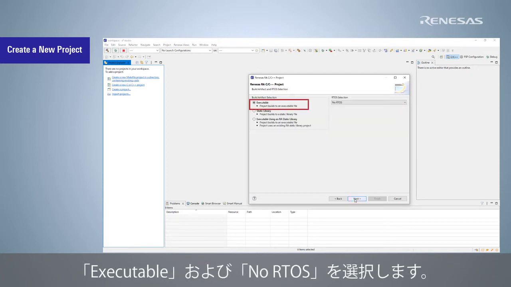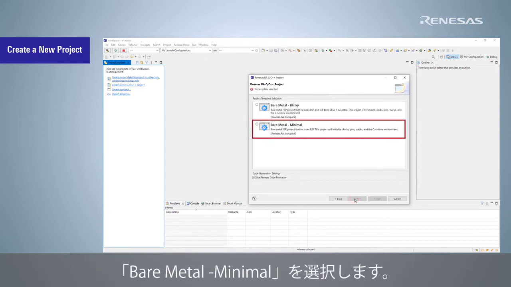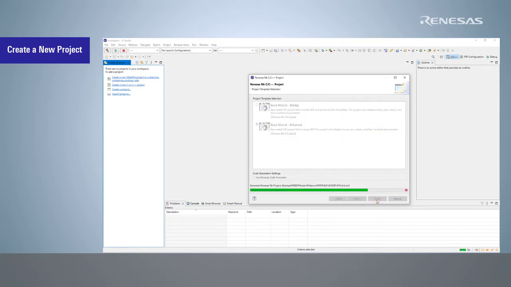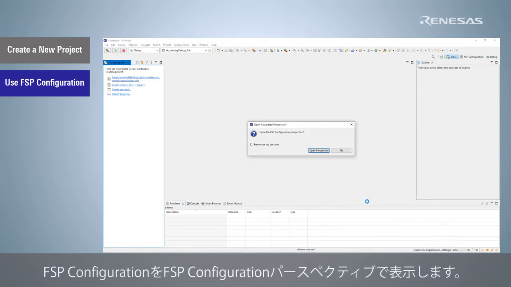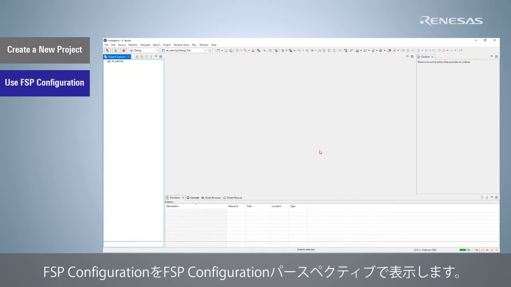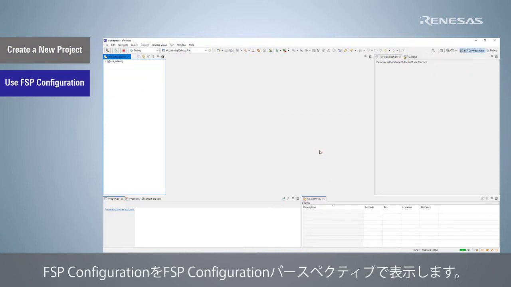Select Executable and No RTOS. Select Bare Metal Minimal. Show the FSP configuration in the FSP configuration perspective.